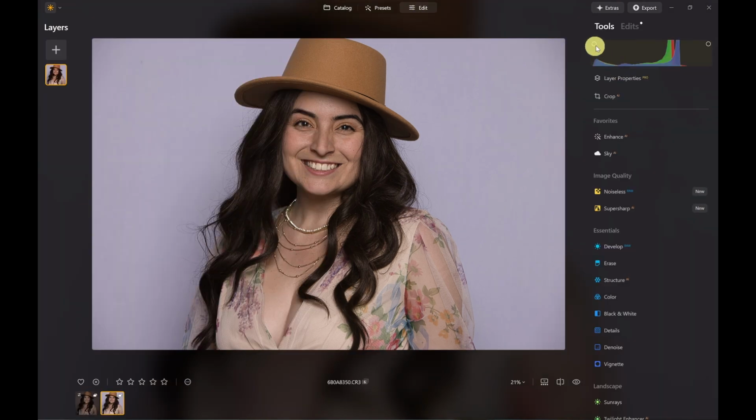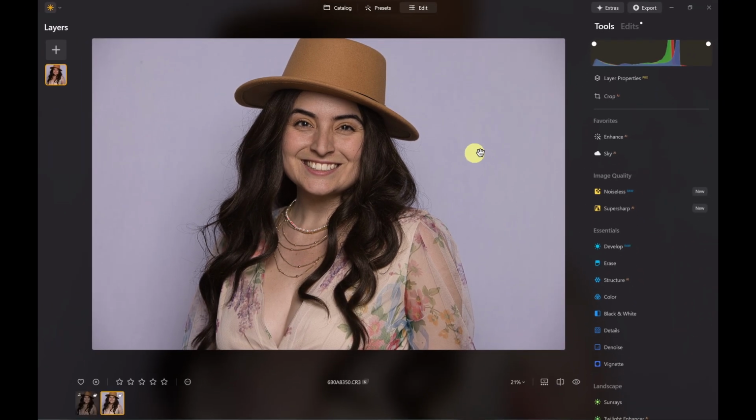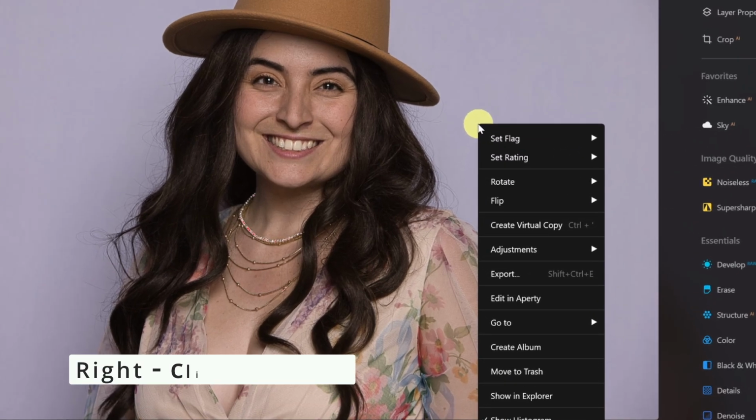So if we go up to the histogram and turn on our highlights and shadows, we can see the image is well exposed. Nothing is being clipped. Certainly could go into develop and maybe brighten it a little bit, but we're going to do that a different way for this so we can be a little bit more selective instead of doing a global adjustment on exposure. So one of the new features of Luminar NEO with the update is being able to edit directly in Aperty.